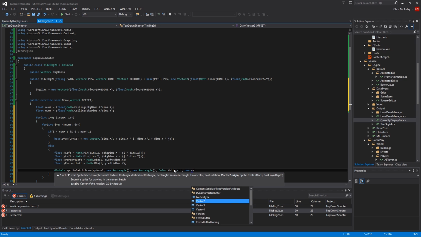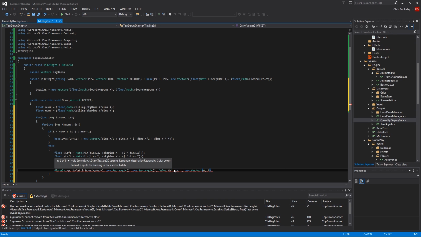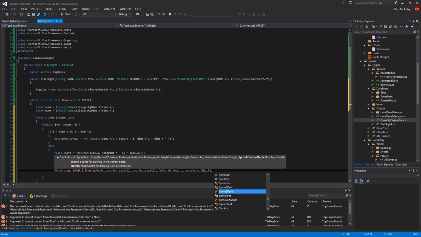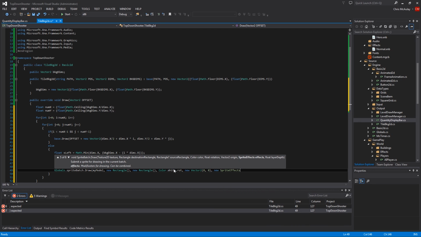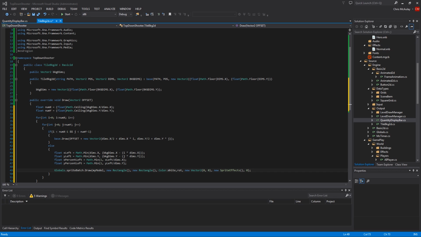So new vector 2, 0, 0. Remember I told you we're going from the top left-hand corner. So there's that. New sprite effects. And then just a 0, because that's all you need there. All right, so this looks short, right? Yeah, these get really long. Well, really long is the wrong way to say it, but they're pretty long.